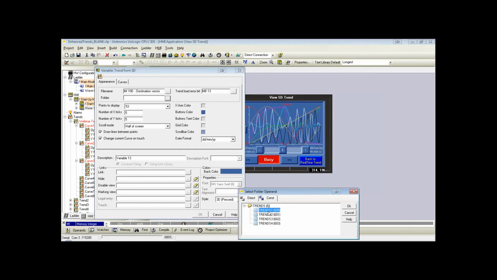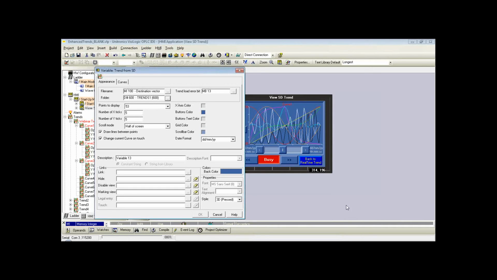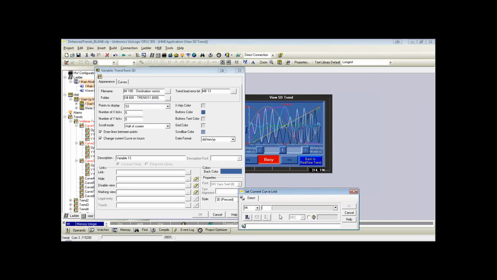I stored it into trends1. And the rest is everything that we did before with the regular trend. Conforming the colors, changing the points to display, ticks, etc. Same features we saw before. Of course, we have to add our current curve, MI.